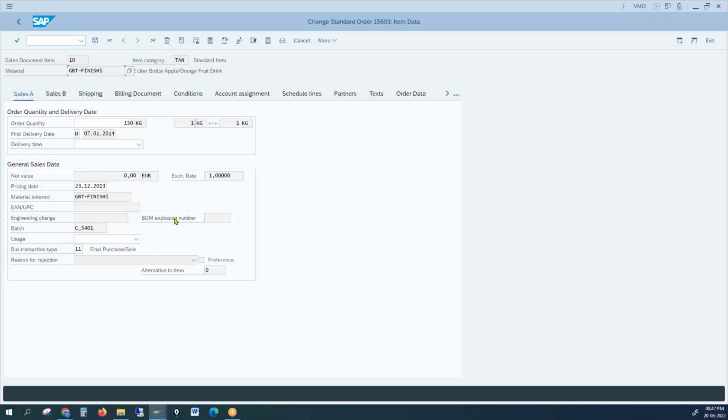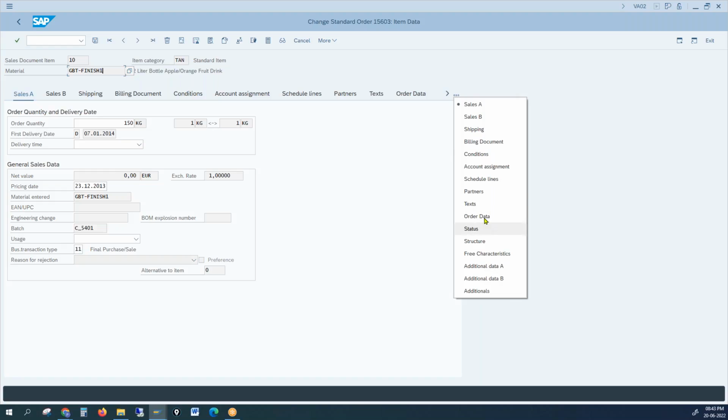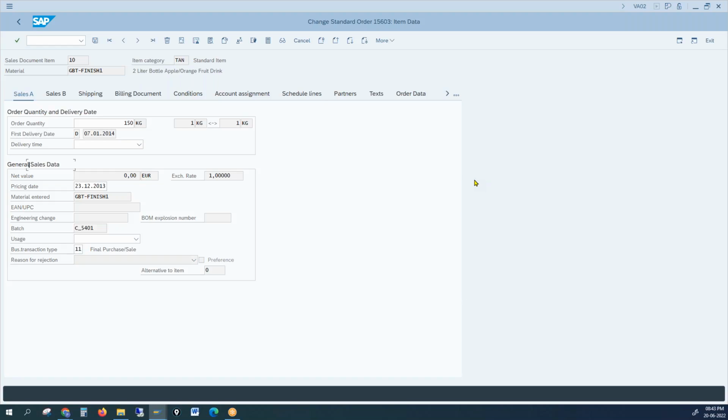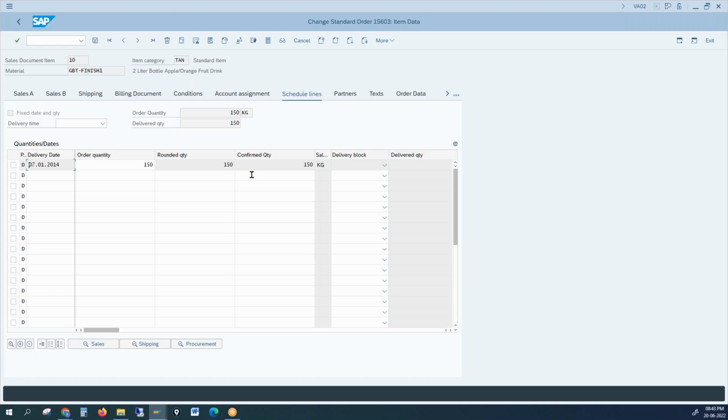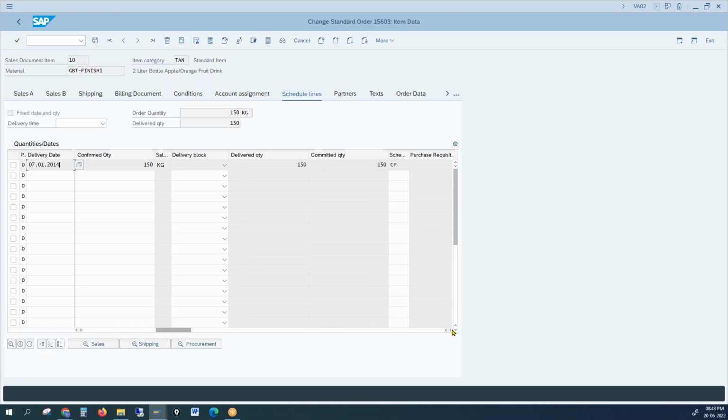And as we discussed, schedule lines are part of the line item. So this is the schedule lines. You see this? The schedule lines will have confirmed quantity plus confirmed delivery date.